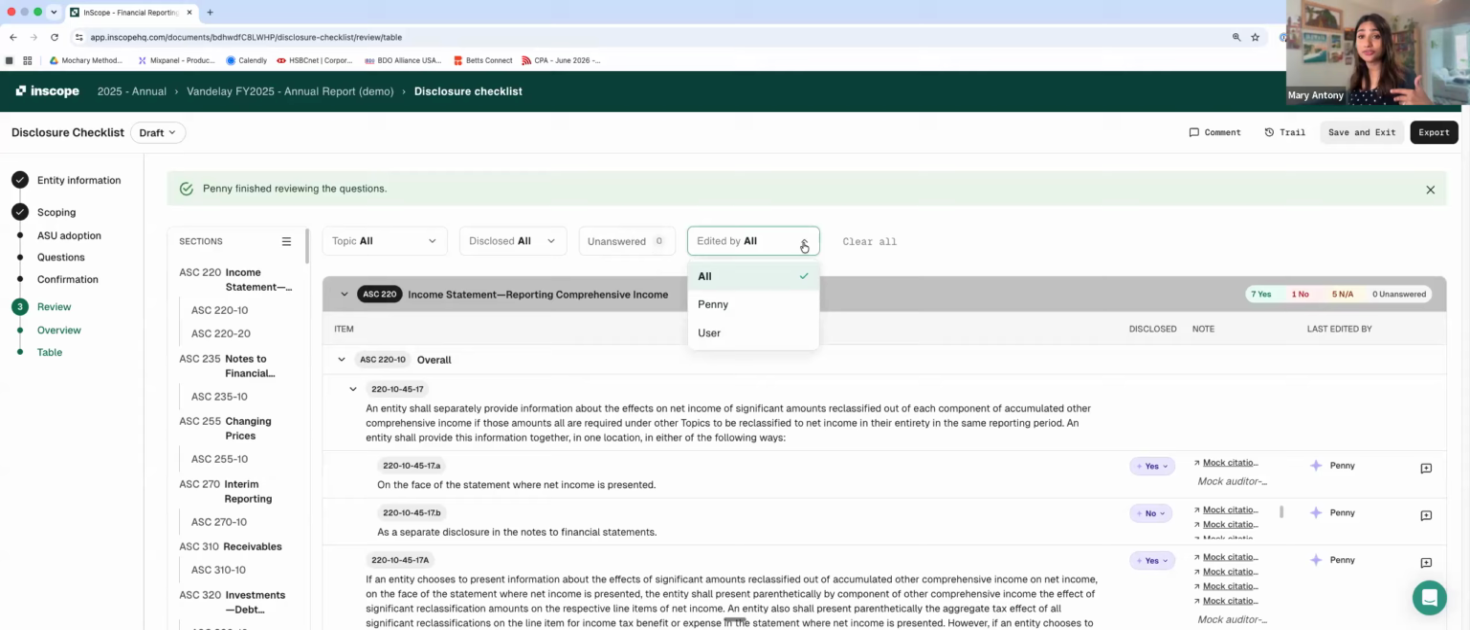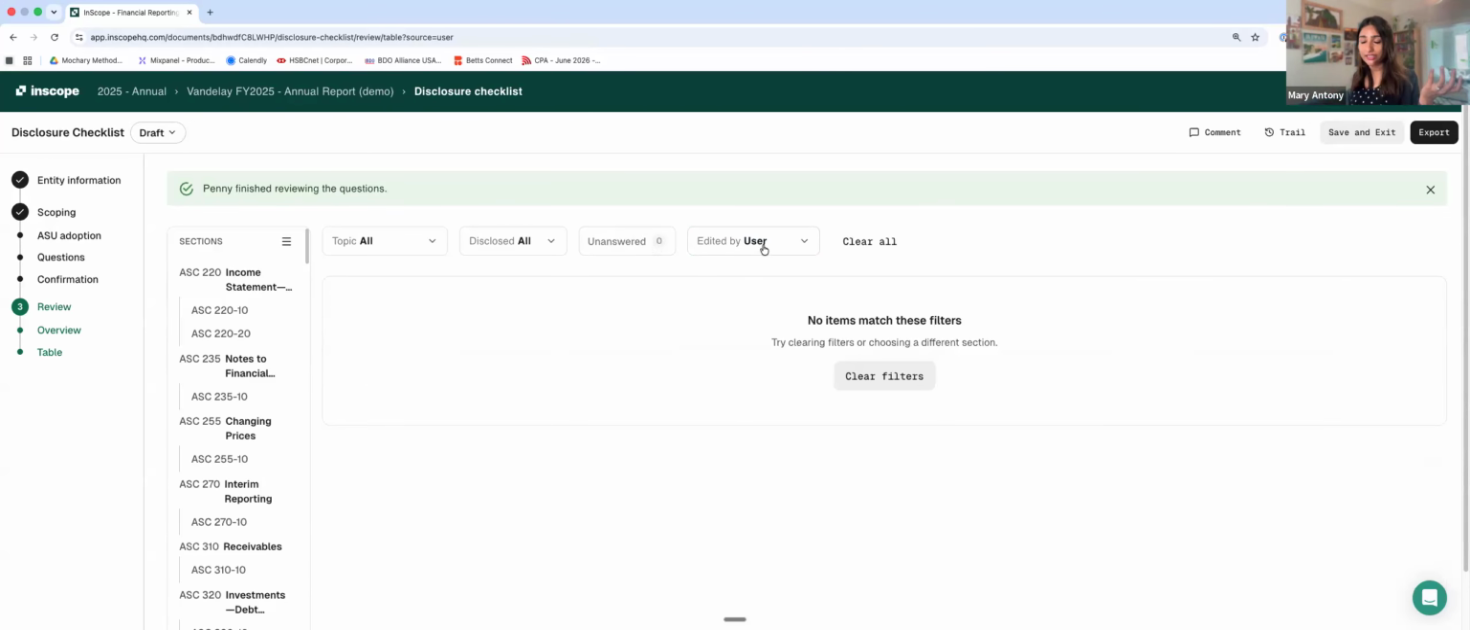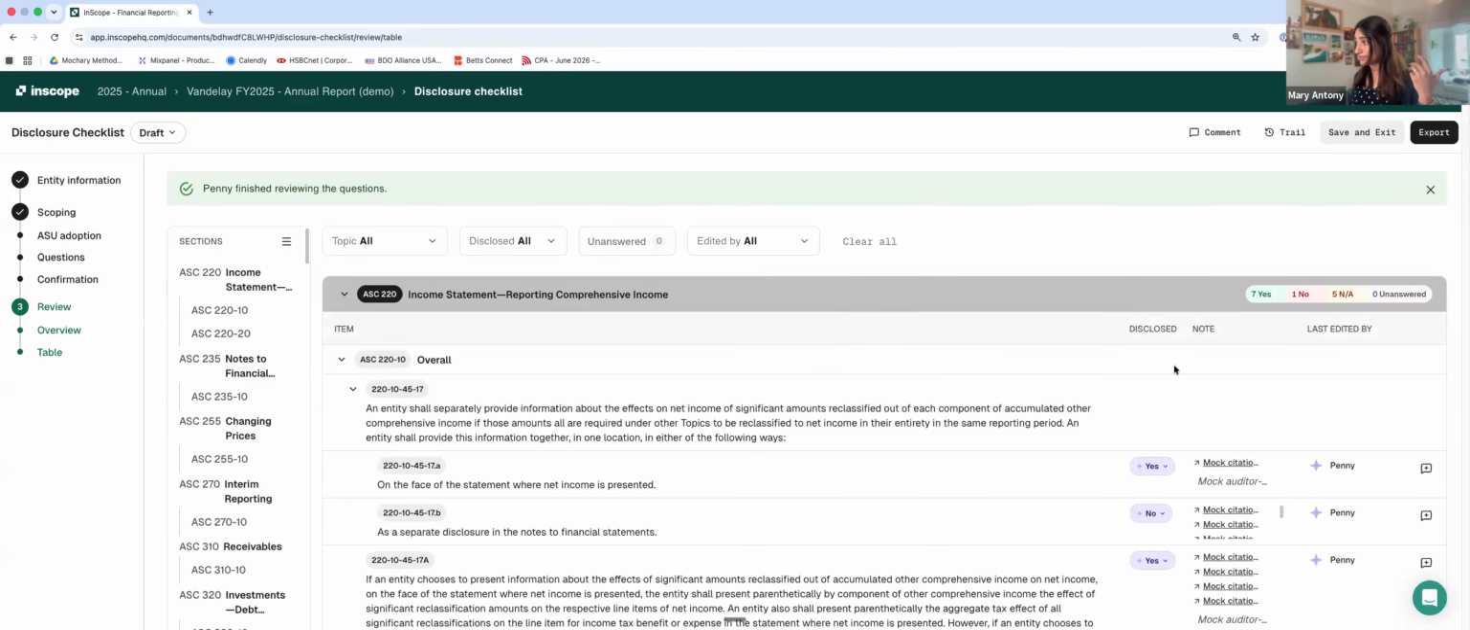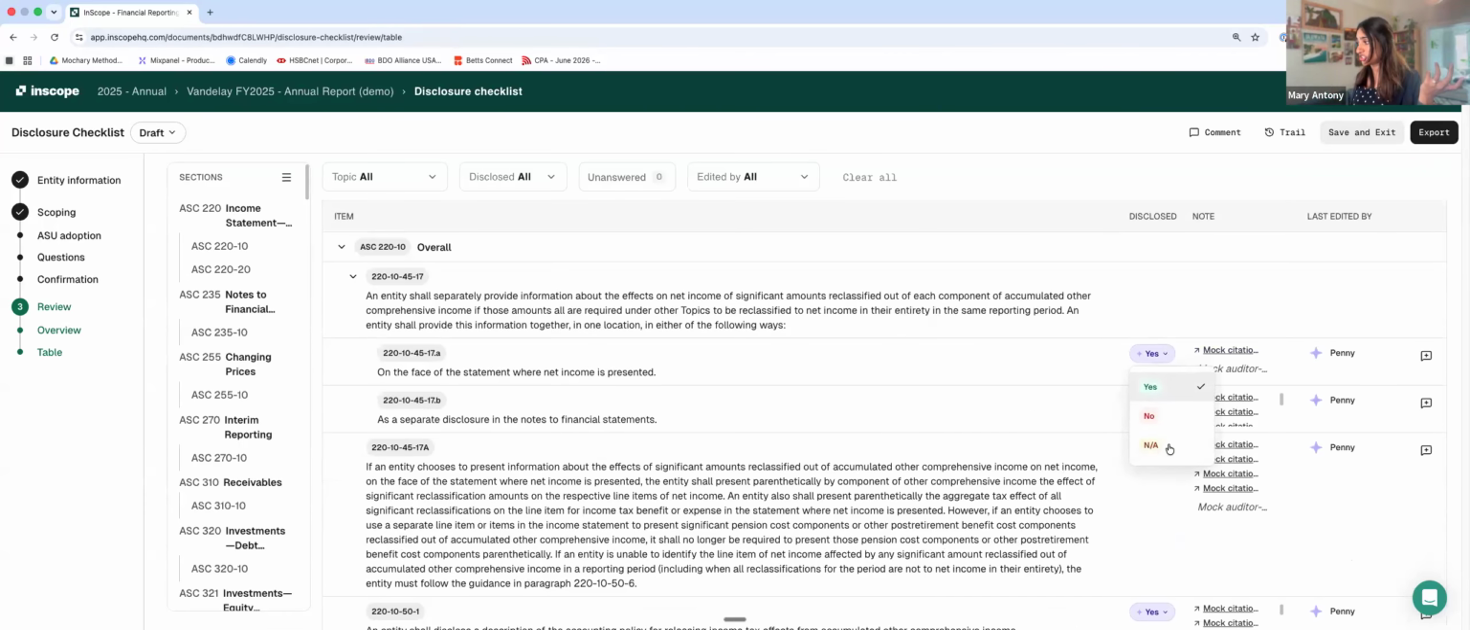We also keep track of who edited or updated the response to the disclosure checklist item. In this case, all of the responses were generated by Penny, the AI agent, and none were actually edited by the user. But if the user edits it, I can technically go in and change it to no or NA, it'll show that I made the edit to that specific disclosure checklist item.